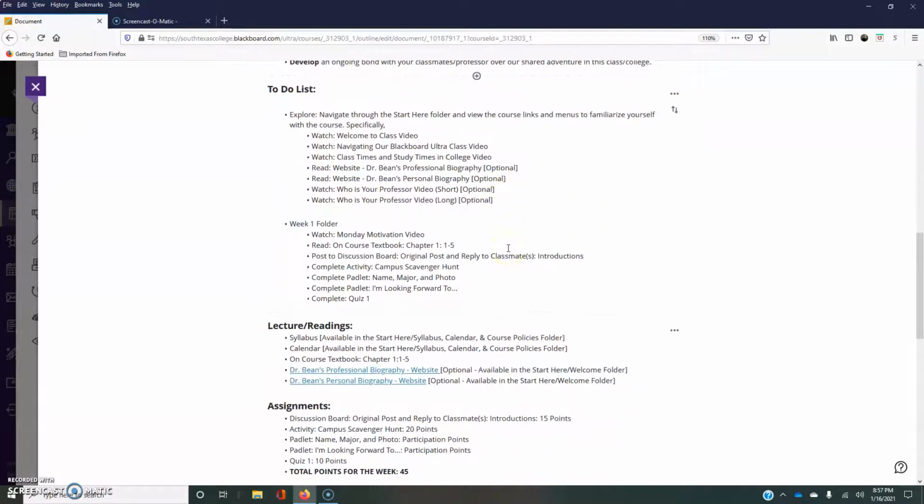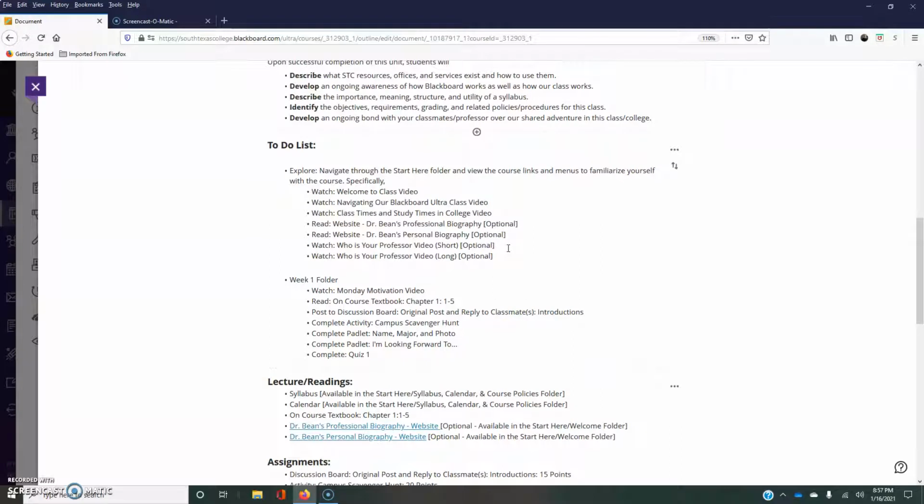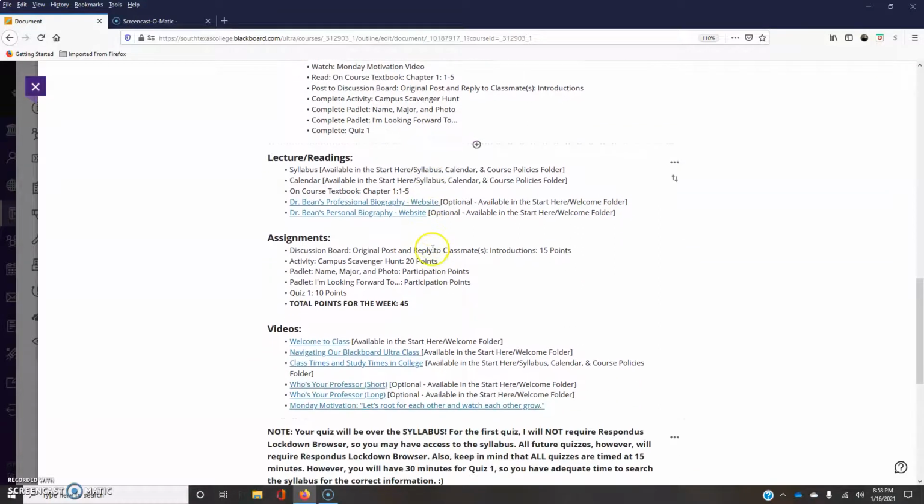And then there's a to-do list. And the to-do list for the first week looks a little intimidating, but it's not, because the whole first part, we already talked about it. It's what you're supposed to do in the Start Here folder. And then when you actually launch into Week 1, the things you're supposed to watch in terms of videos, the things you're supposed to read, and the things you're supposed to do. Then that to-do list is always kind of broken down specifically. What are you supposed to read? What are you supposed to do for points? And what videos are you supposed to watch?